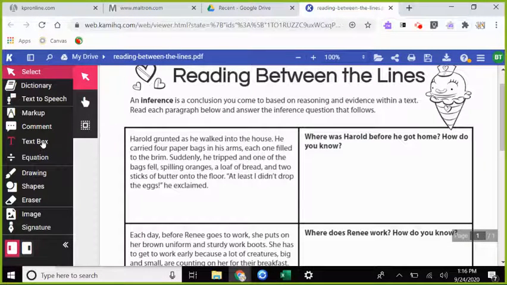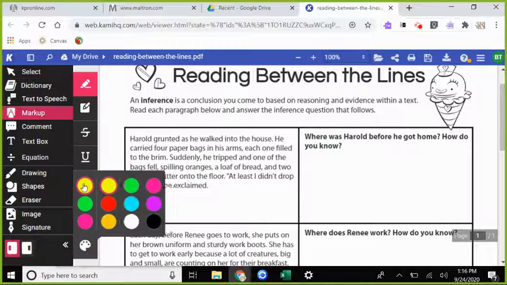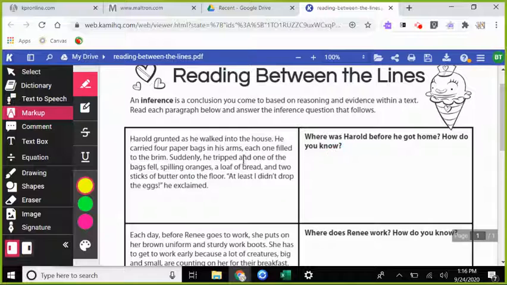Now, as the teacher, if I wanted to do something, I can go ahead and mark up the document. If I want, I can write. I can do all of the things that I need to do. If I want to highlight text, I can highlight text. Go ahead and highlight that. Okay, I can do all of those things that we went over in the previous training.